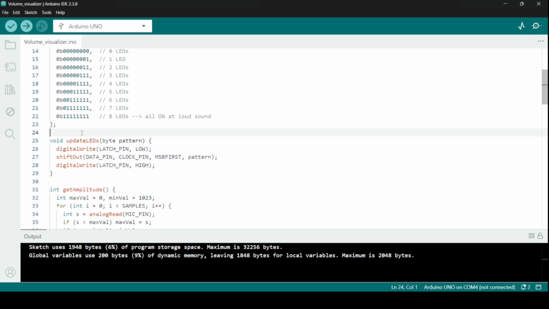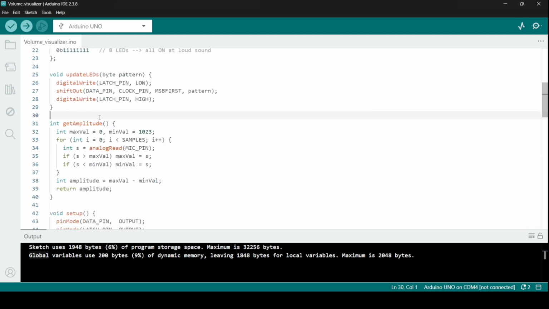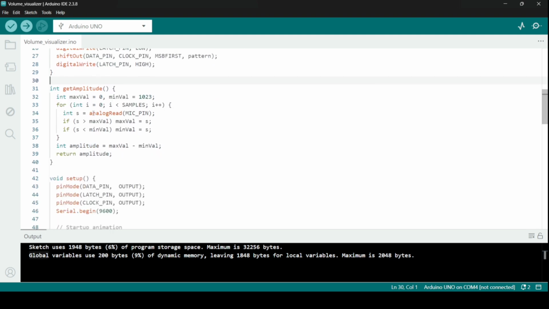And this is the function update LEDs. Basically this comes from the working of the shift register, which I have already explained in my previous video, so I would recommend you watch that video first. The working of the shift register starts by pulling the latch pin low, then the data comes serially on this data pin, and after shifting all the bits inside the shift register, we pull the latch pin high. So this is the function get amplitude that we used in our previous program.